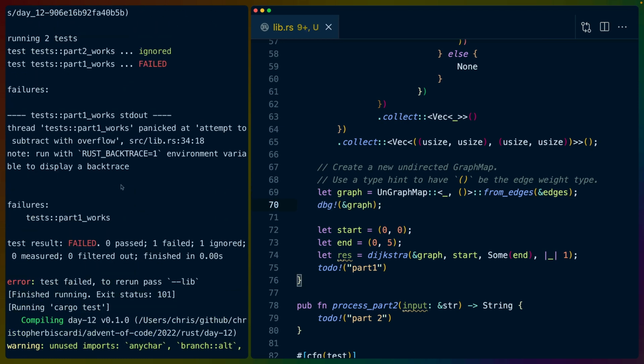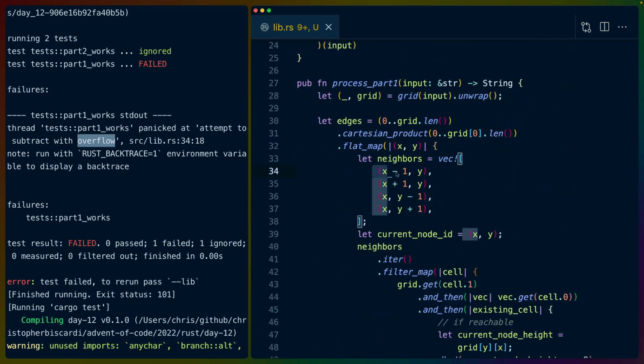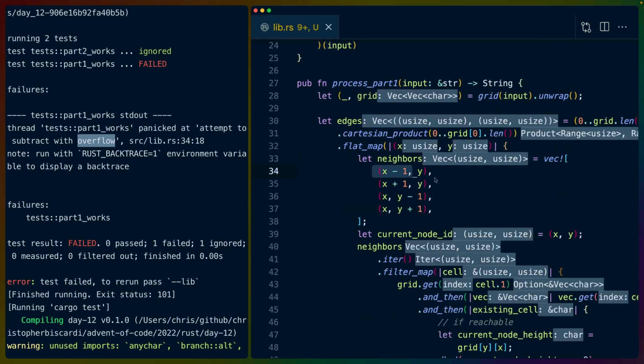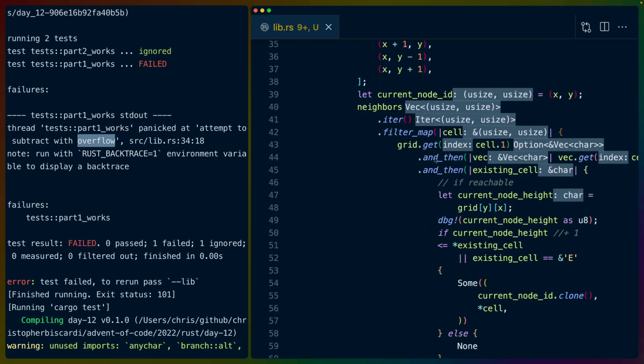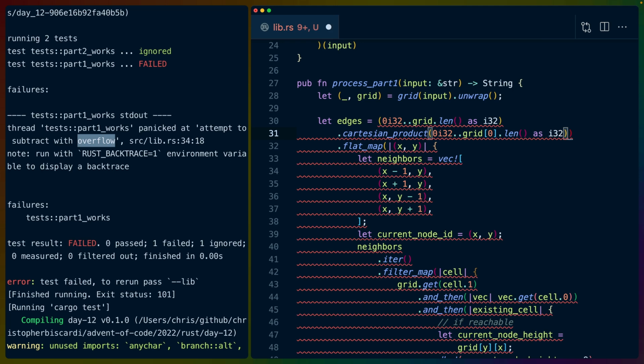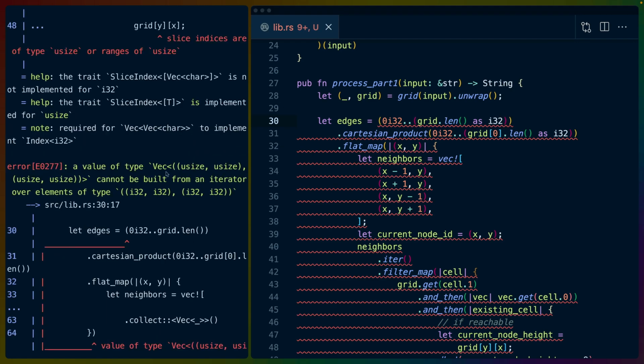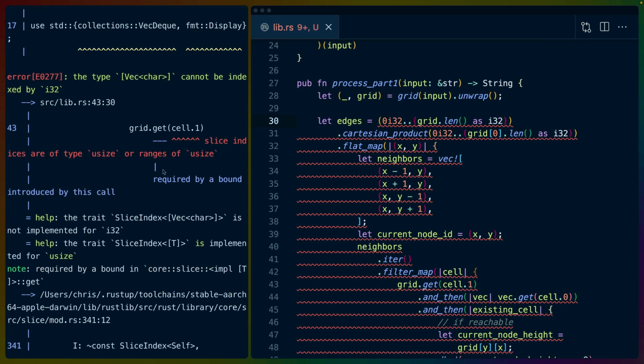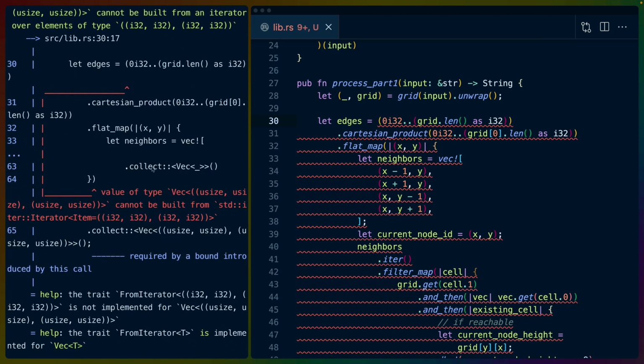Do I have a to-do somewhere? Attempt to subtract with overflow. 34 here. I made those usizes. Okay. So because I made those usizes, we now have an issue. The reason that these are being inferred as usizes is because grid0.length returns a usize, because indexes in Rust are usizes. We know that they're not going to be that big, so we can cast them as I32s. This is going to cause us issues because we said that we were collecting into usizes.